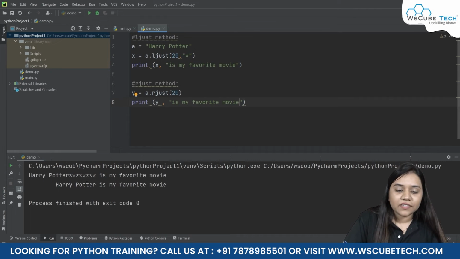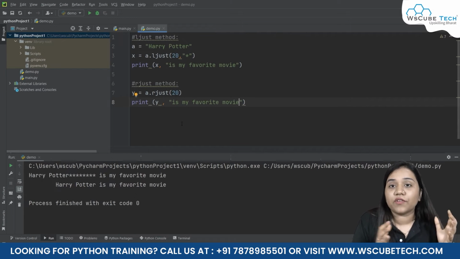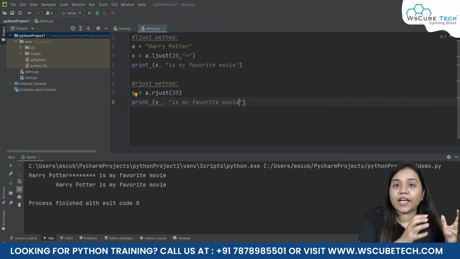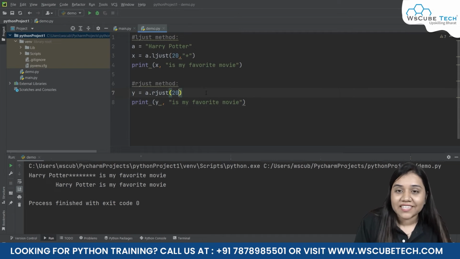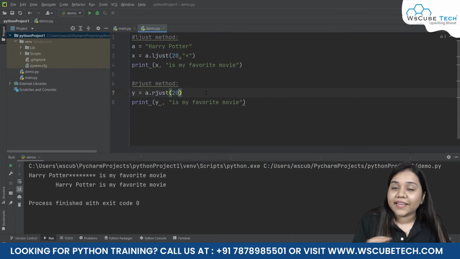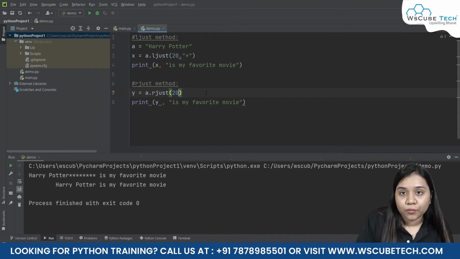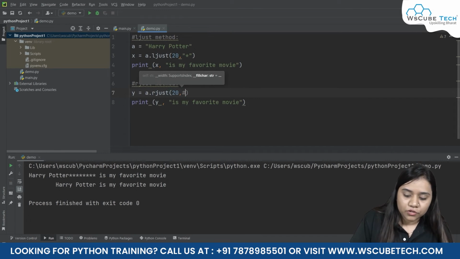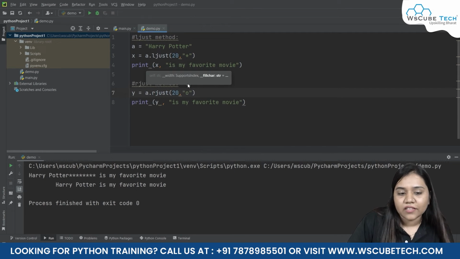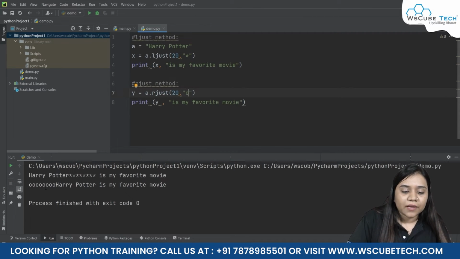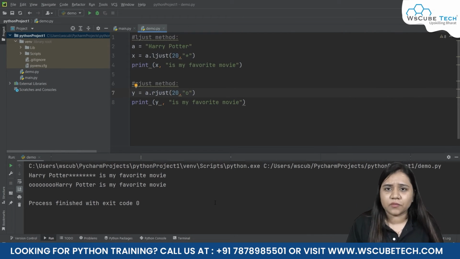So as you can see here, it gives us the right alignment. In front of Harry Potter, we have 20 spaces. And if you want to replace these 20 blank spaces with something, all you need to do is put a comma and put any sign or symbol inside. You can write a letter also, you can write a number also. And as soon as you run it, see, the empty space is filled by any character that you insert over there. So this is how our LGIS method and the RGIS method work.